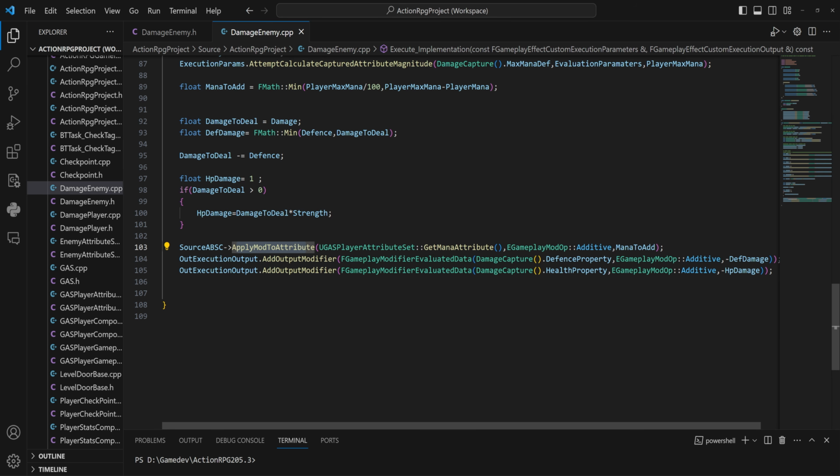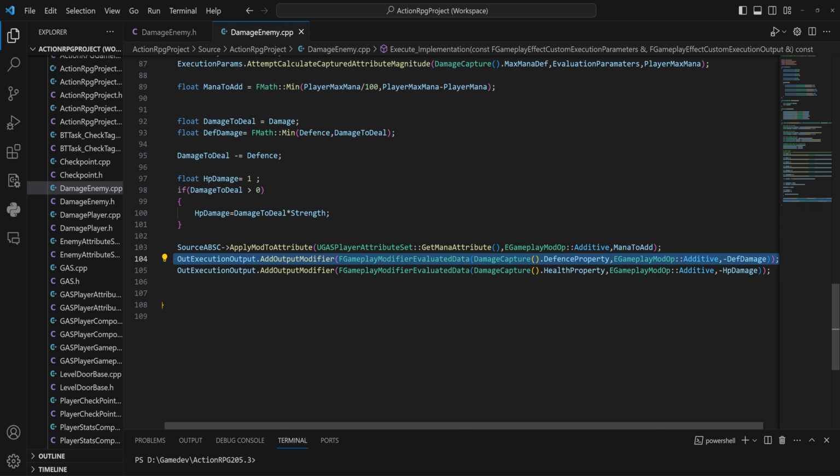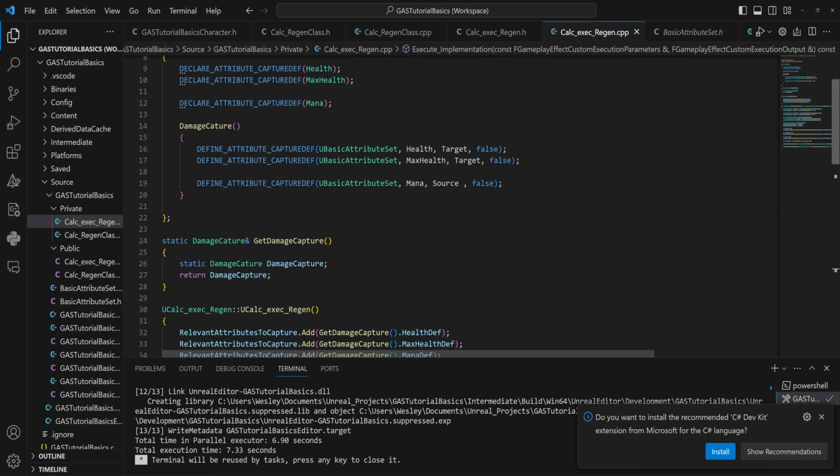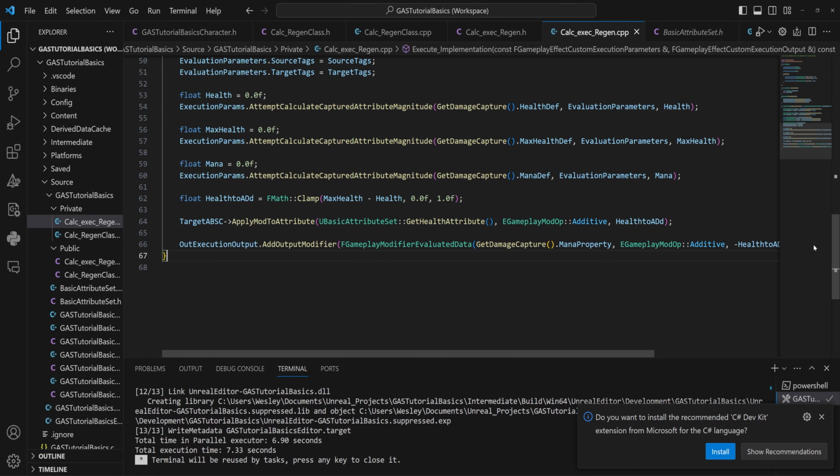So do be aware that this is there as an alternative, but this is not the way you should be doing it. The add output modifier thing is the way that you should be changing your attributes at the end of your calculation. And now with all of that done, we should be able to compile and everything should work as expected.